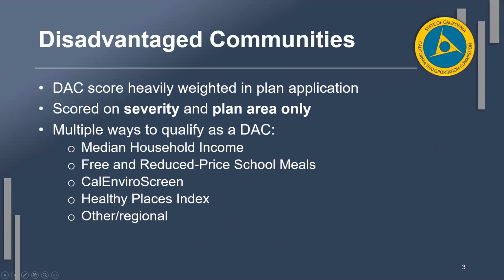So we'll start going through the questions on the application. The disadvantaged communities question is worth 30 out of the 100 points in the plan application, or at least it was in the latest round of the ATP. In all other application types, it's currently worth only 10 points. The heavy weighting of this disadvantaged communities question is again to ensure that the communities with the most need are prioritized. And unlike other application types, plan applications are not scored on a direct benefit narrative, but on disadvantaged community severity and plan area only.